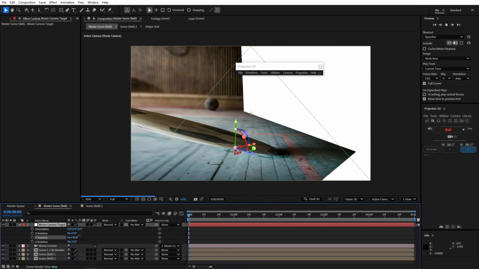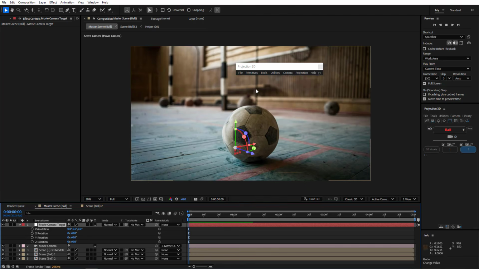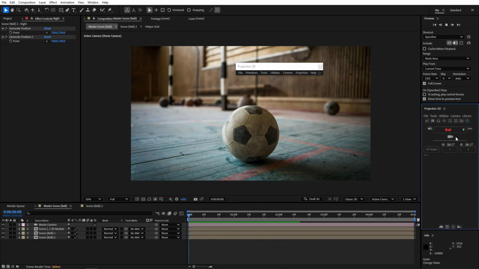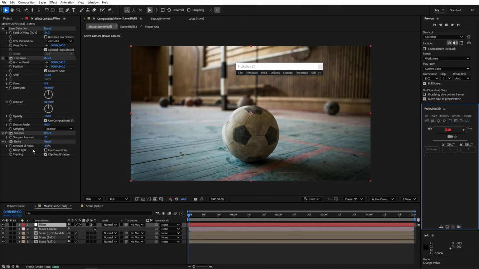This way you can orbit the camera around the target you created. In the old version, you can find this feature here. To remove the target, simply click on this icon that appears next to the camera icon. In the same way, you can add filters to sharpen the projection or add noise, and remove them with one click.